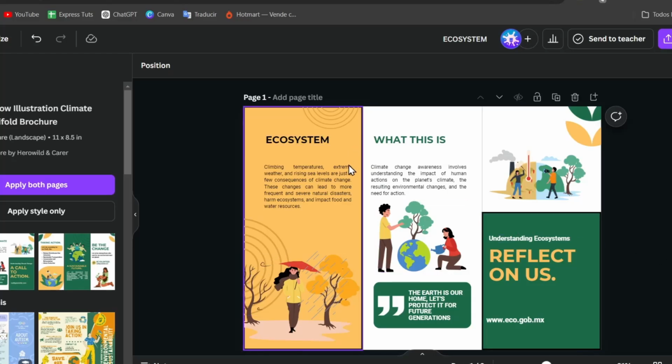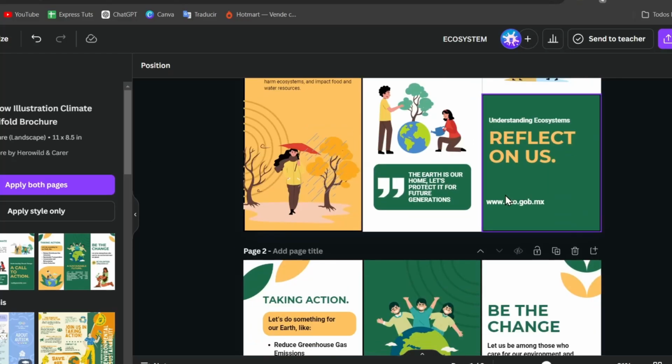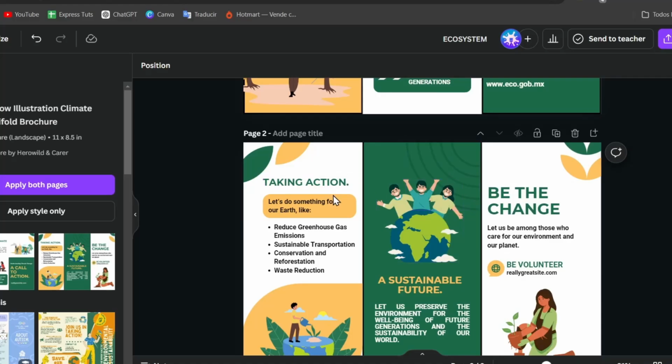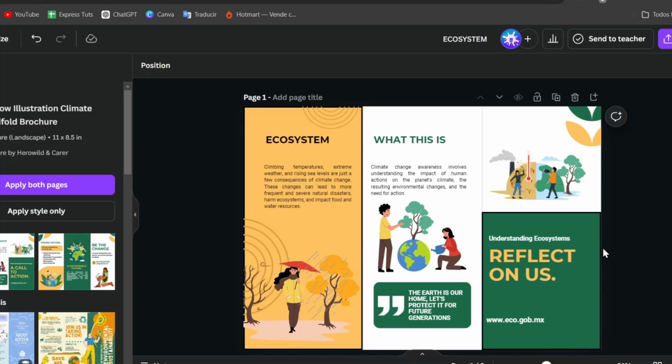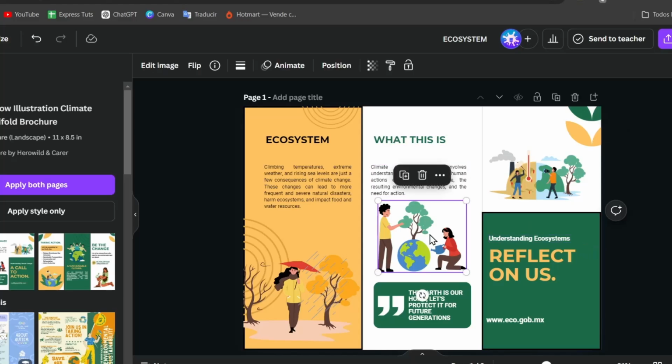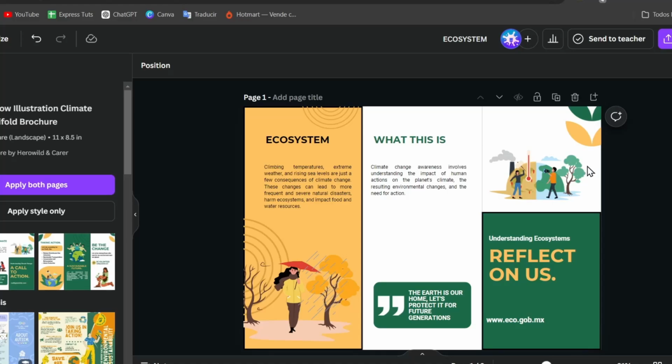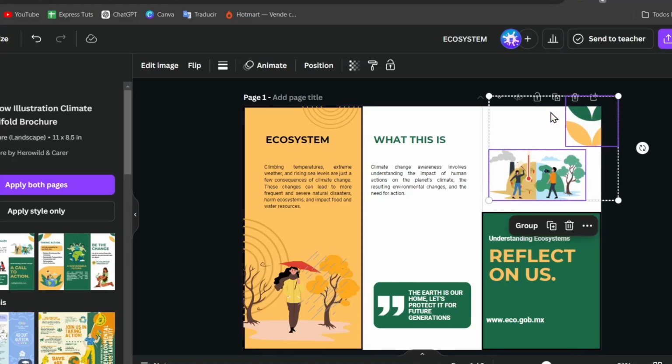Now once you have filled all the information here into the title, taking action, let's do something for Earth. Actually, this one looks great. I'm going to delete the elements that I do or do not want to see. For example, what this is, I can delete this element. I can delete these two elements as well.